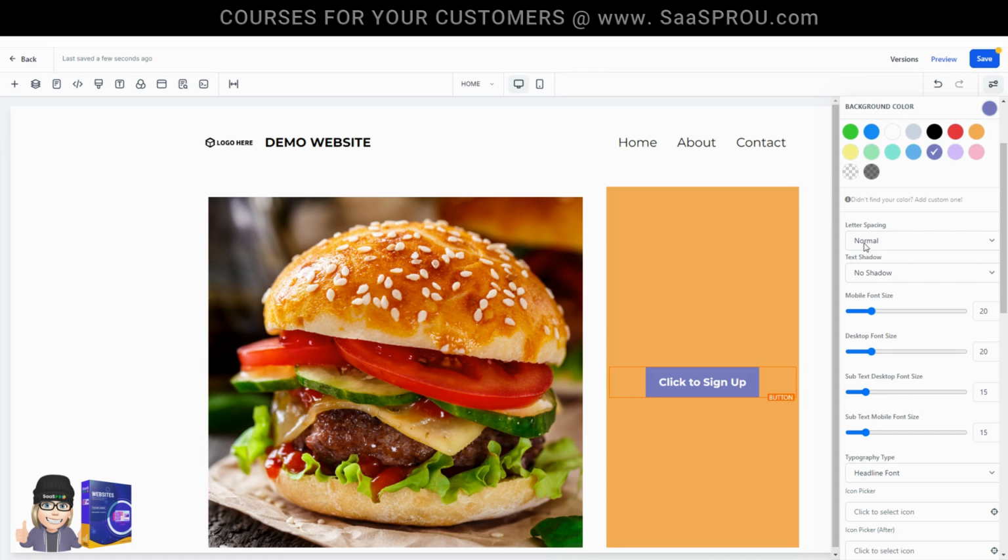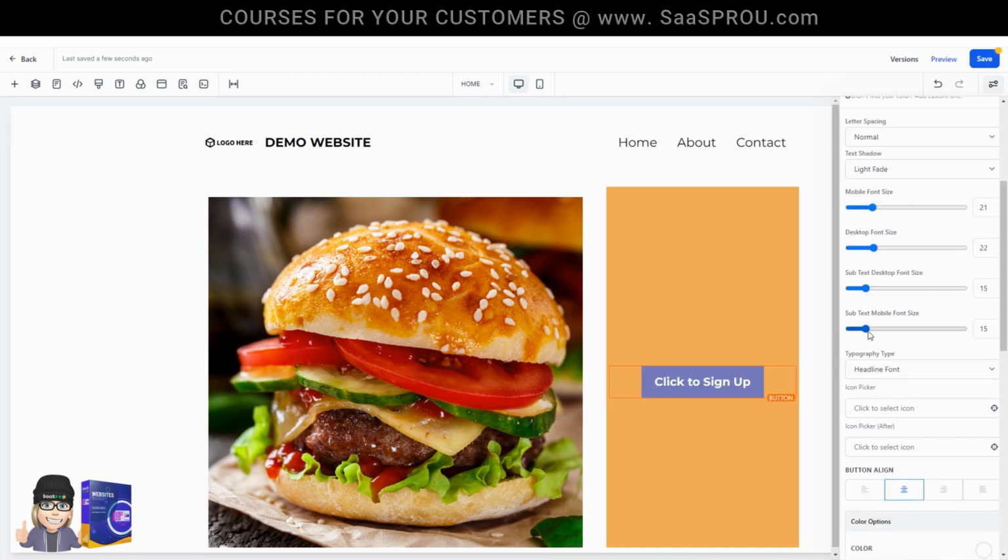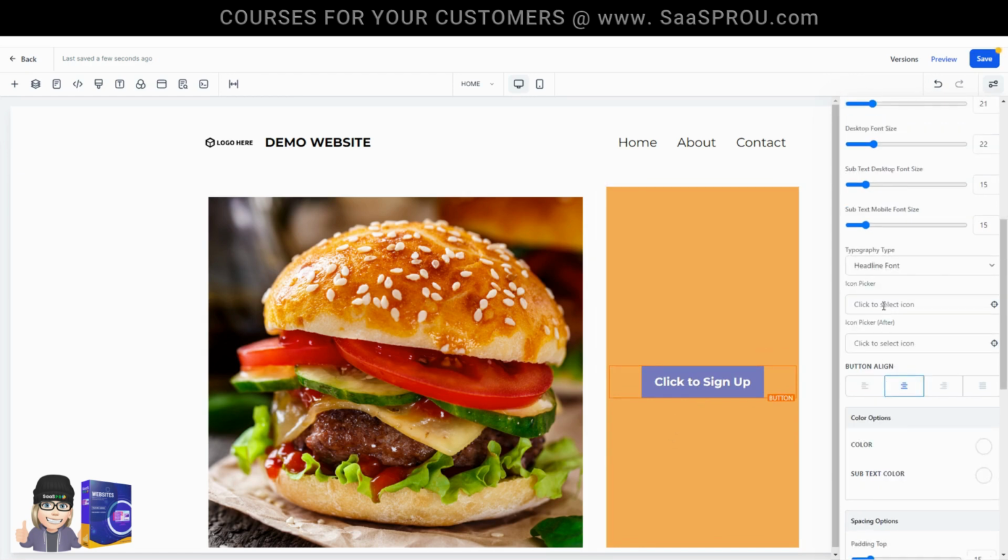Down here, you can have your spacing if you want to have a light mid shadow to your button or a light fade to your button. Do you want the button to be big or small on desktop or mobile? Maybe we make it bigger or smaller. You can select your text font and your subtext font, which we'll get down to the fonts here in just a second. You can change the custom font, a headline font, or content font. You can also select an icon if you'd like the icon to show. It'll put an icon right in front of your button.